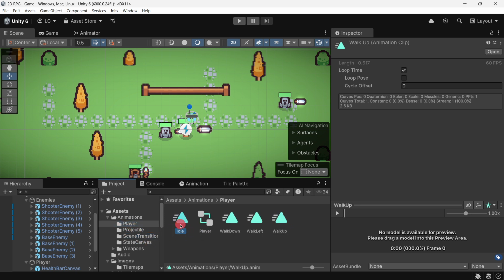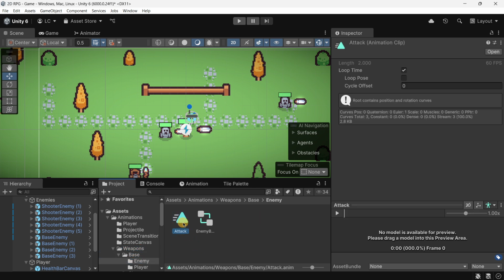So I may have multiple idle animations maybe. For example, here I have one idle of the state canvas and one idle of the player, but they can still be referenced quite easily. So I don't have to name my animations player idle, player walk down, player walk left, player walk up, enemy base, enemy attack, or something like that. So it's much easier to name these things.